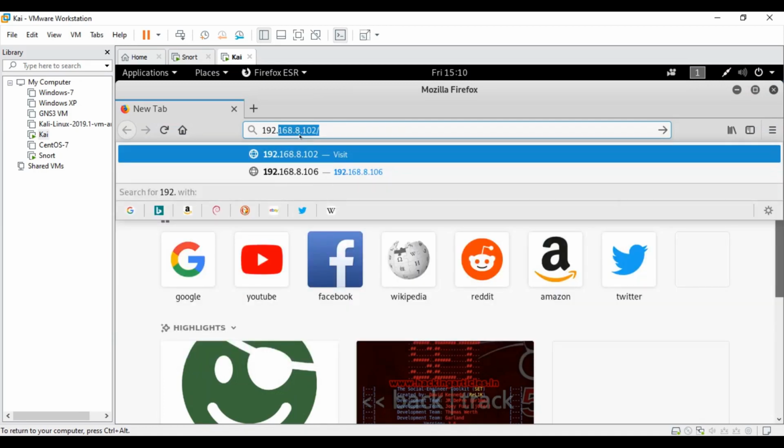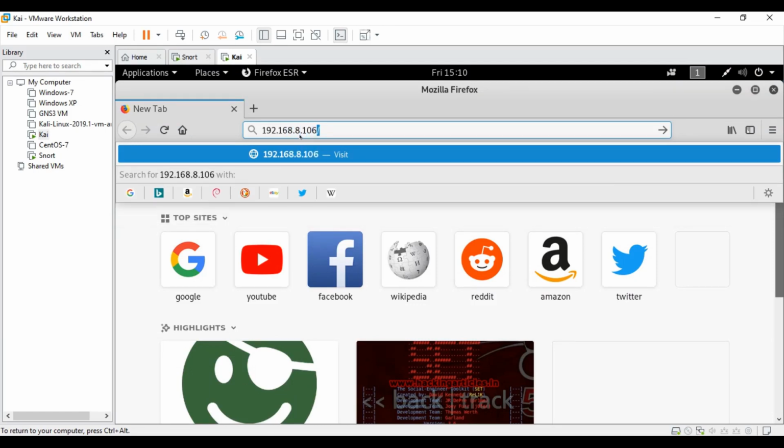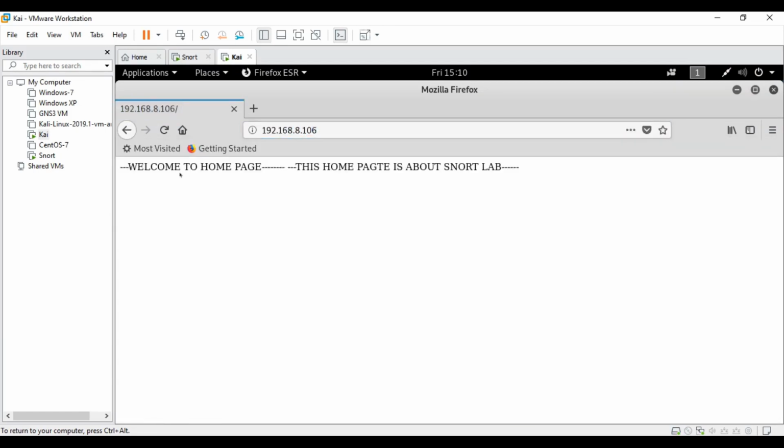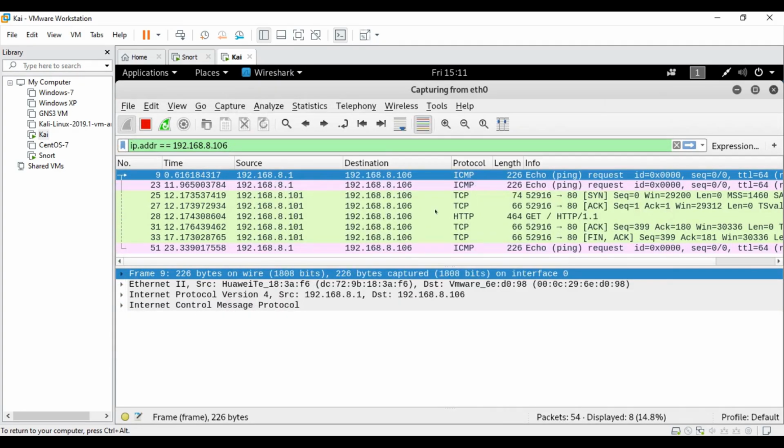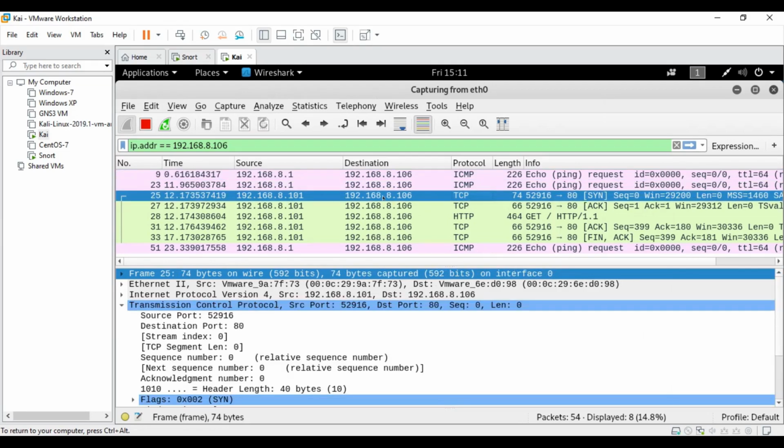It's 192.168.8.106, and let's see. Okay, very nice. And now I have opened the home page of the CentOS machine server. This is customized, and I have done it. If you view my video on Apache server installation, you can learn how to do something like that. Also in the backend, you can see it has detected some traffic from 101 to 106, Kali to CentOS, under port 80. This is obviously the HTTP traffic.